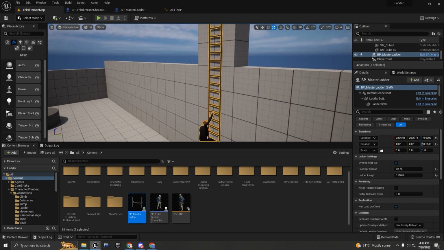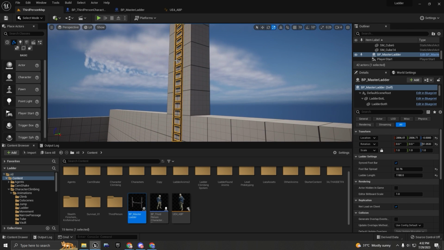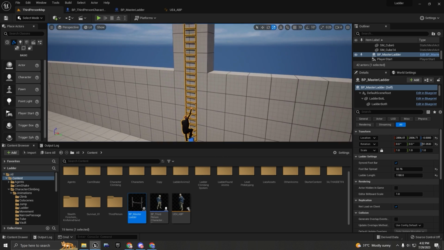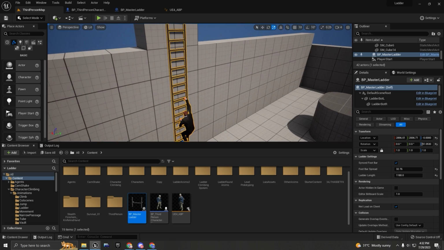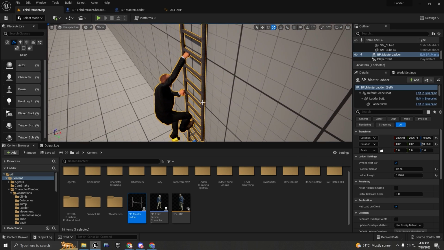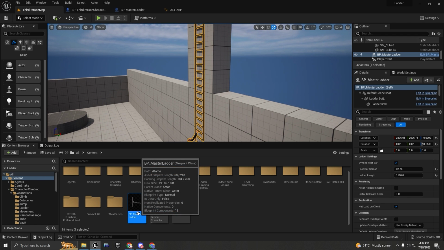All right, if you have another ladder that is not adjustable like this one, you can try it, it's going to work. The only thing that this ladder has is just the ability for you to choose these values here, footboard spread and ladder length. But you can use your own ladder, it's going to work as well.